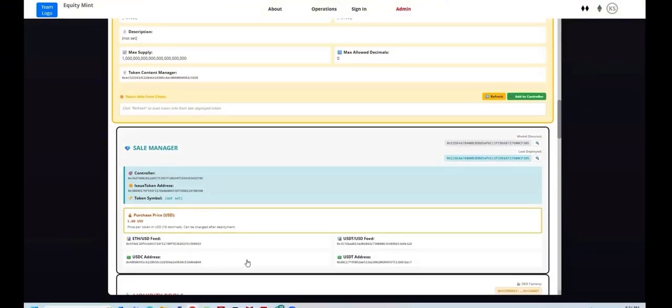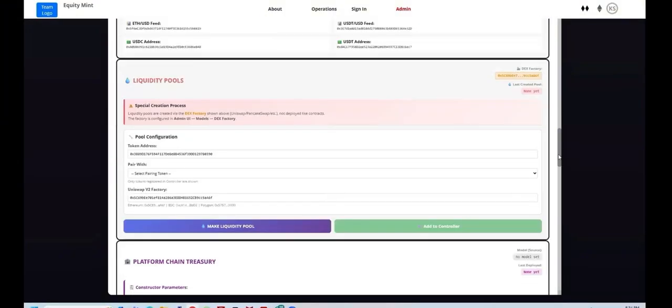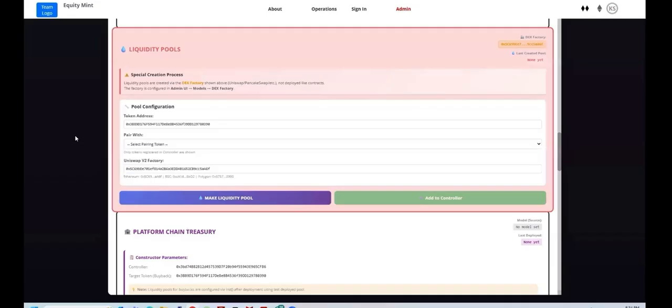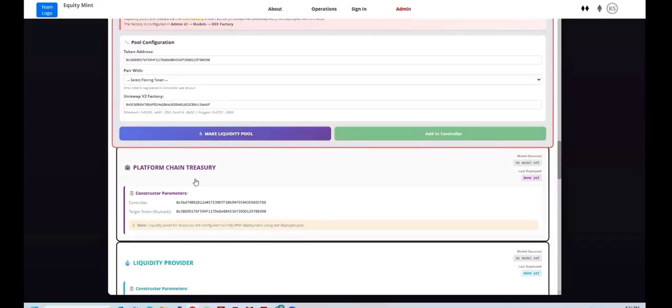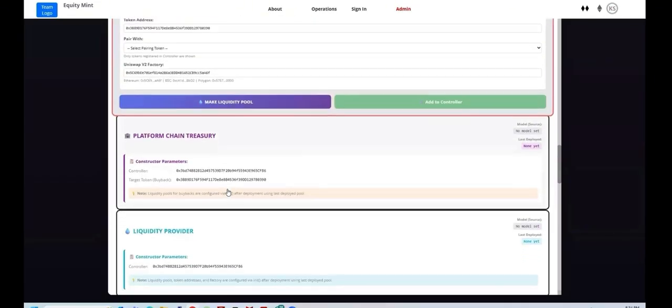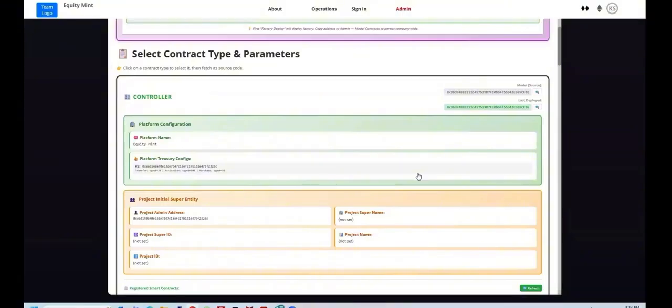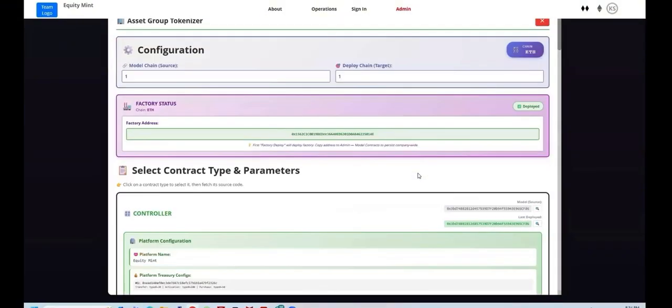Again, these are just things you're not going to see. The liquidity pools can be paired with USDC, USDT, Ethereum. There's other things that the liquidity provider does. This is a very special contract that does a lot of stuff, and it allows provisioning, automated provisioning from your profits to keep your token value high, right?